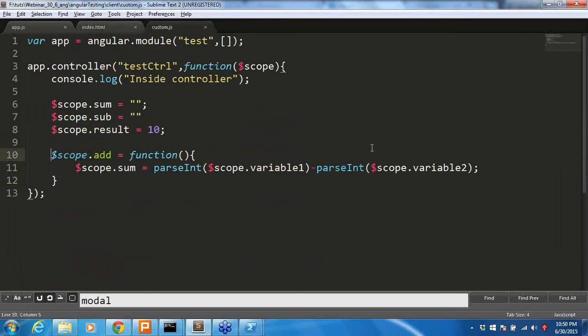Here also you can see it is really simple. Whenever I click on the add method, I'm taking these two variables, converting them into integers, adding them, and keeping the result in this scope variable called sum. It is pretty simple functionality, only one method. So for this method, if I want to write unit test cases, how can you write them?